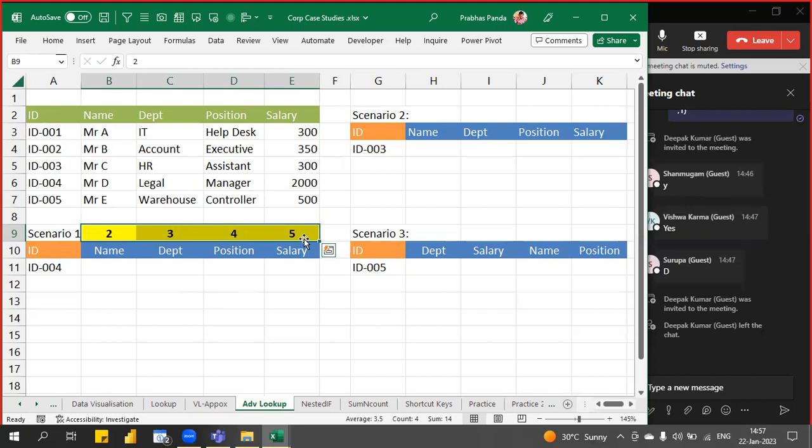Now 2, 3, 4, 5. Is it a sequence? Is it a chronological order? Yes. And our master data also is in the same sequence: name, department, position, salary. I am also looking for name, department, position, salary. Since the data is in sequence, we have to understand how to write the VLOOKUP formula efficiently.